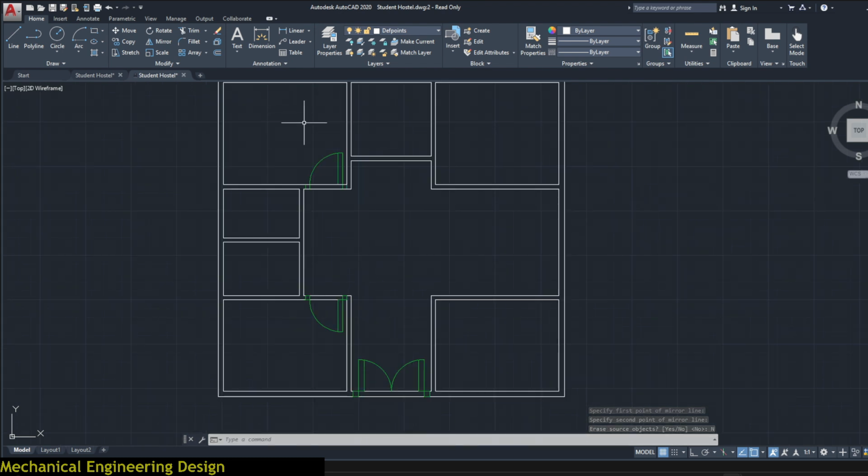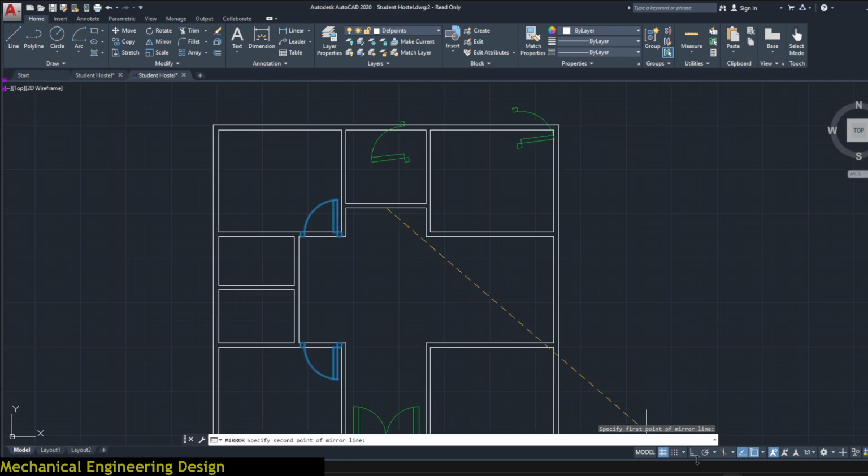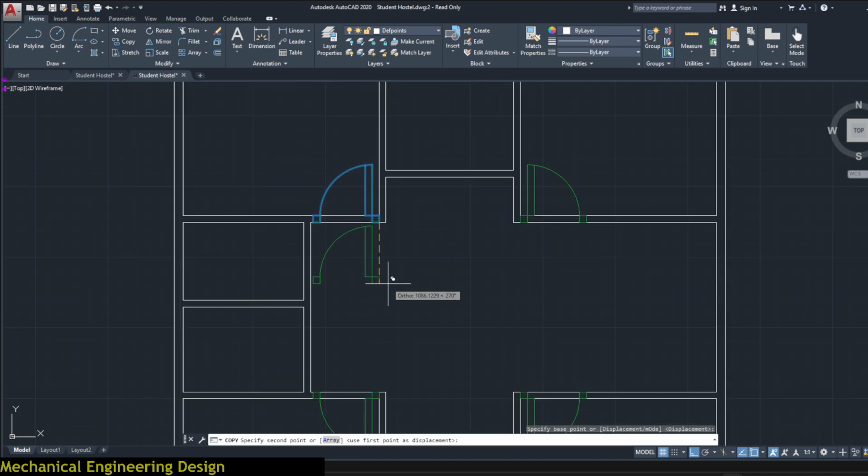See? Now select the two of them, go to mirror, identify the midpoint of this line like that, then drag it downwards. Then we can turn auto mode on like that. The next thing, just copy this one to anywhere here. Then we can rotate this point, rotate 90 degrees like that.